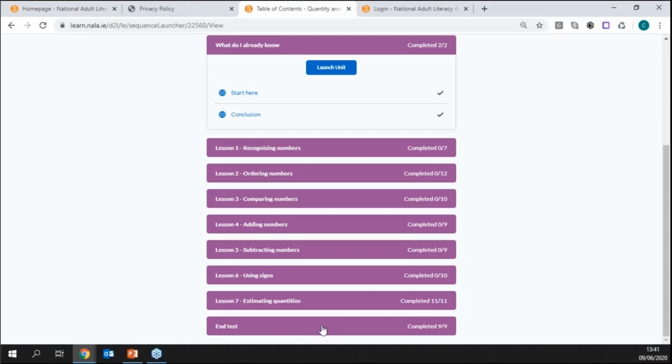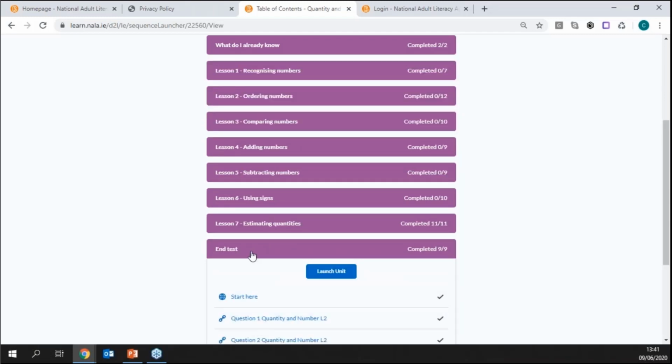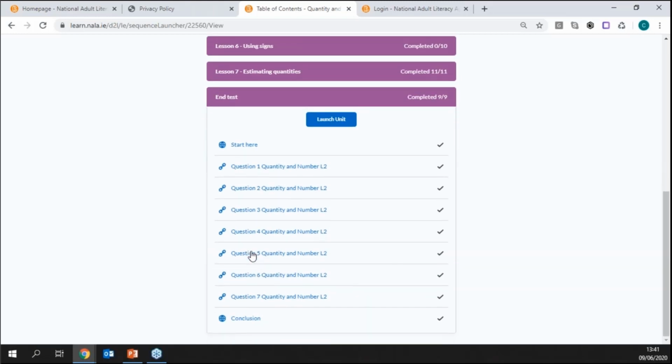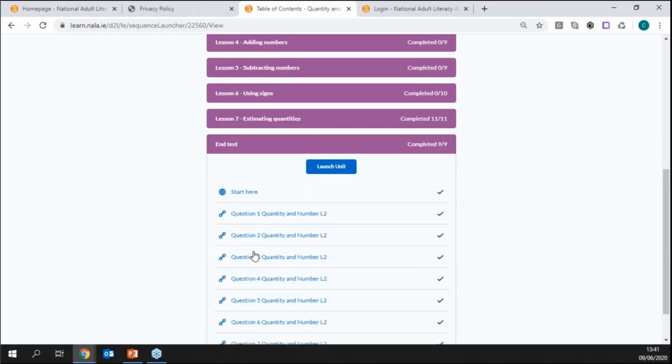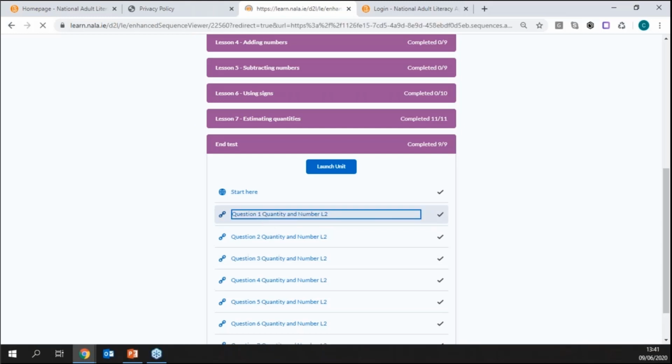The other option, to fast track getting the end test to appear, would be to work on the initial assessment and get all the questions right, and then the end test will appear, and you can work on that. What you see in the test is very similar to what you saw in the lessons. So if I just show you maybe one of the questions here.